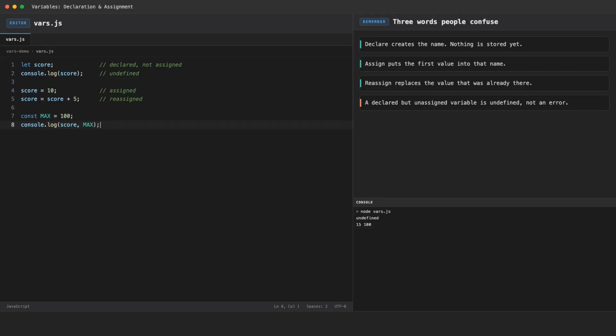So let us gather the three words one final time. Declaring creates a name and its value starts as undefined. Assigning stores the first real value into that name. Reassigning replaces a value that was already there. And an unassigned variable is undefined, which is not an error. 3 different moments, 3 different words for them.